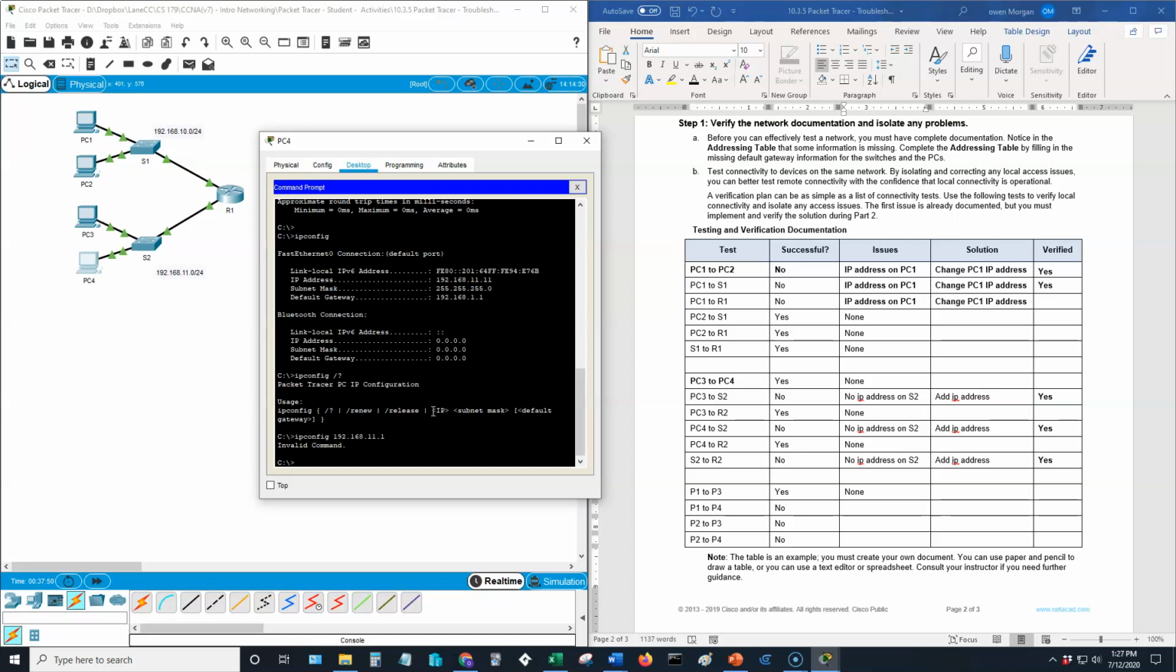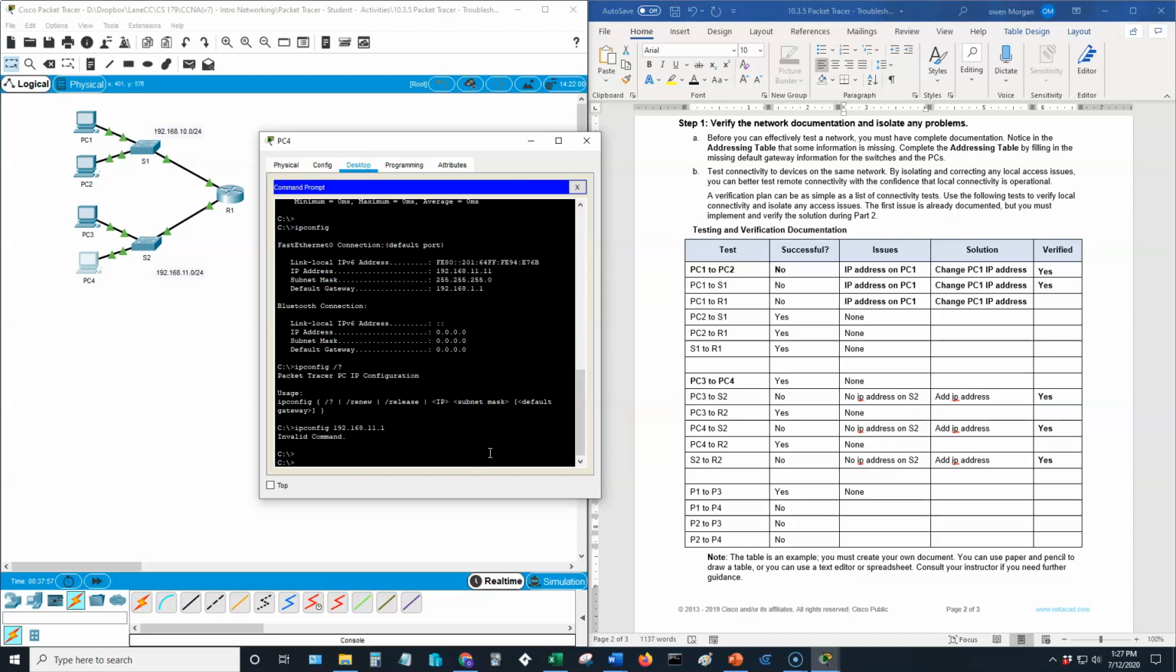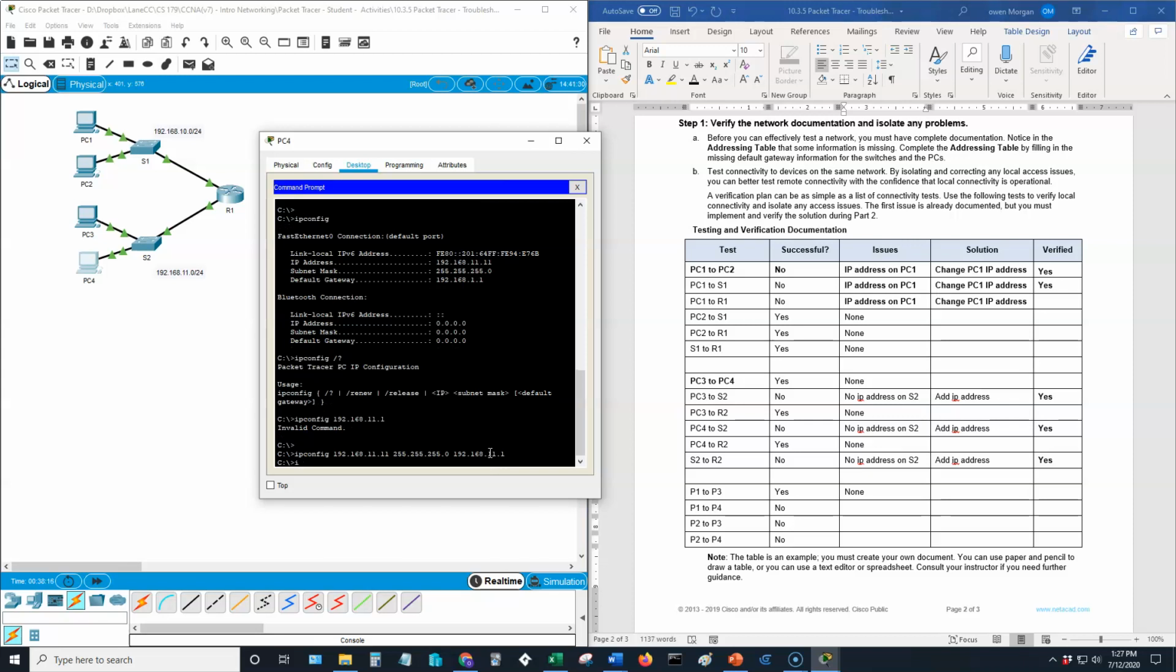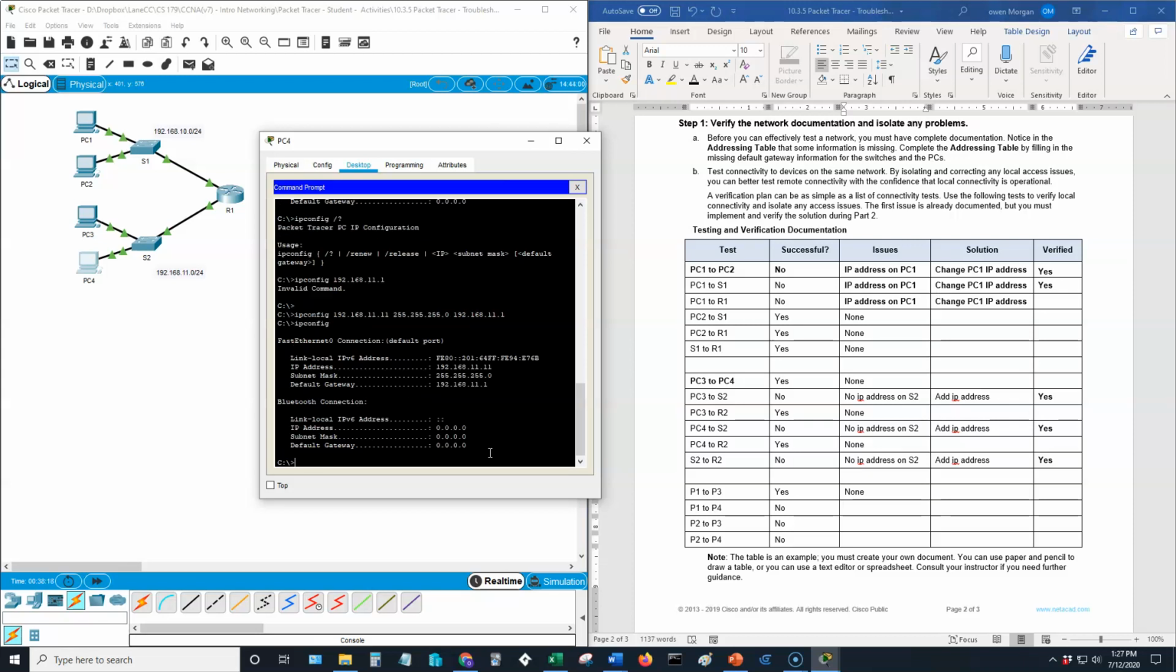Oh yes, now I realize I have to do the IP, the subnet mask, and then this is an optional parameter. So I'll just need to type all of that in. So it'll be IP config 192.168.11.11, 255.255.255.0 and then the default gateway 192.168.11.1. Okay, so let's just verify that. Okay, now we have the appropriate default gateway.